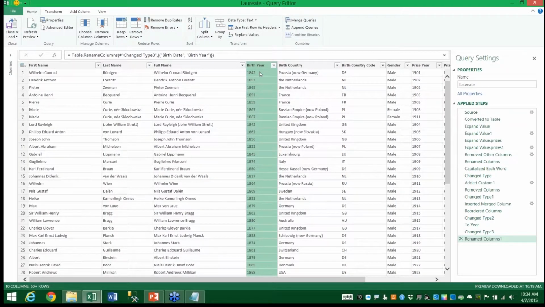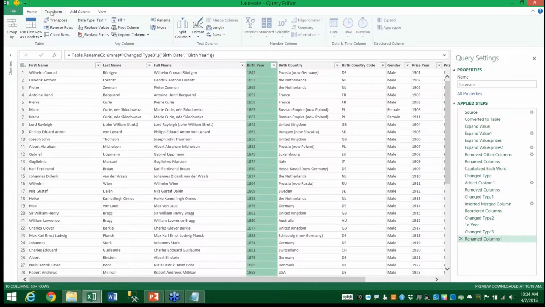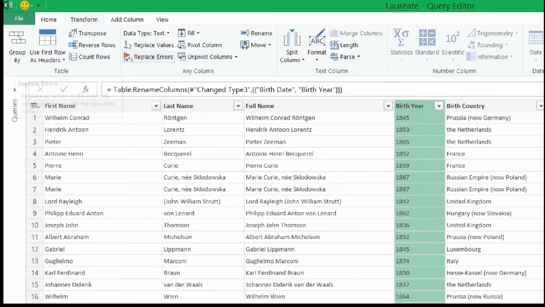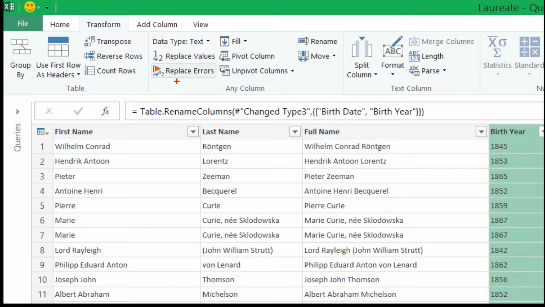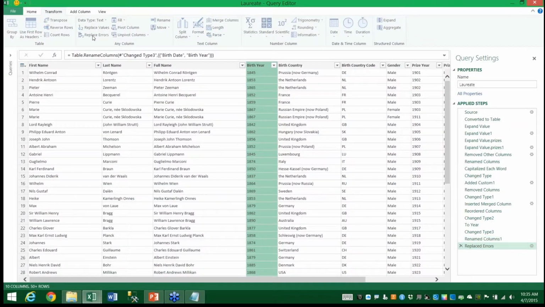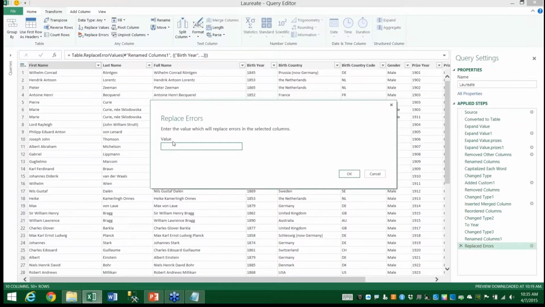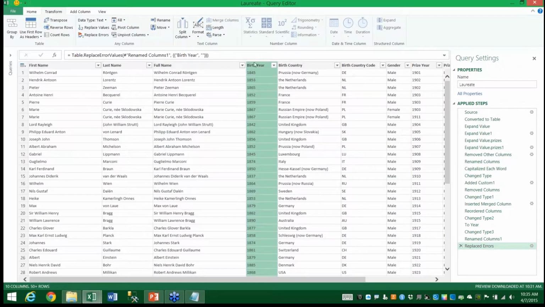Instead, what I want to be able to do is replace the errors. So if I go to the transform tab, I now have this button here, which is really cool, where I can replace that error state with something else. So if I have birth year selected, I go replace errors. It's letting me select a value to replace the errors with. I can choose like NA or something like that. In this case, because it's a text field, I can actually leave it blank, and I can click OK. And now the rows that would have had errors are going to have text instead.